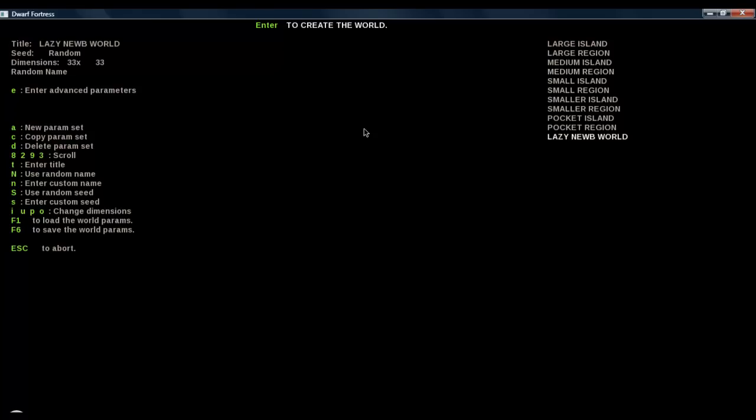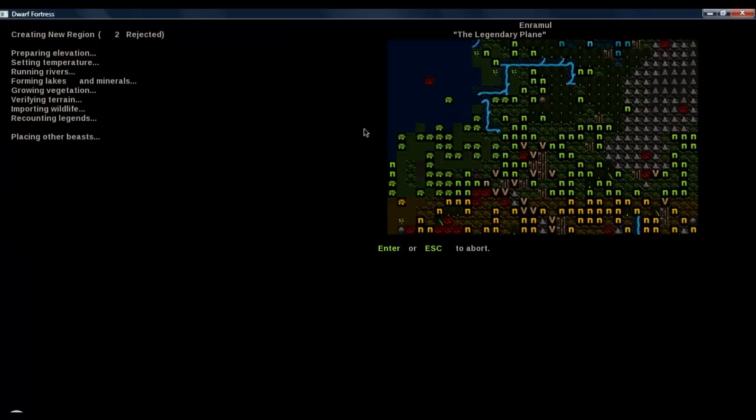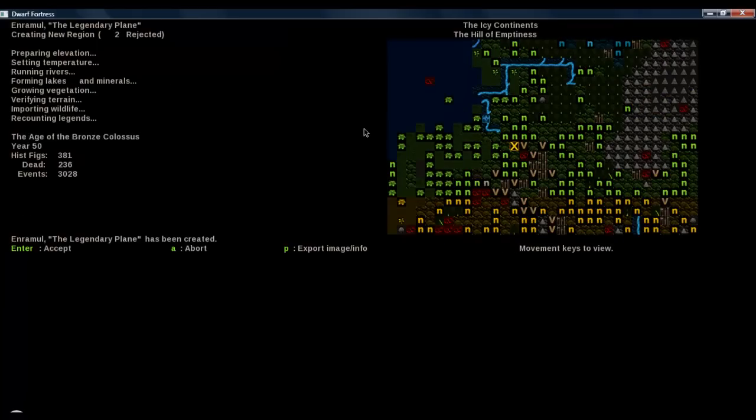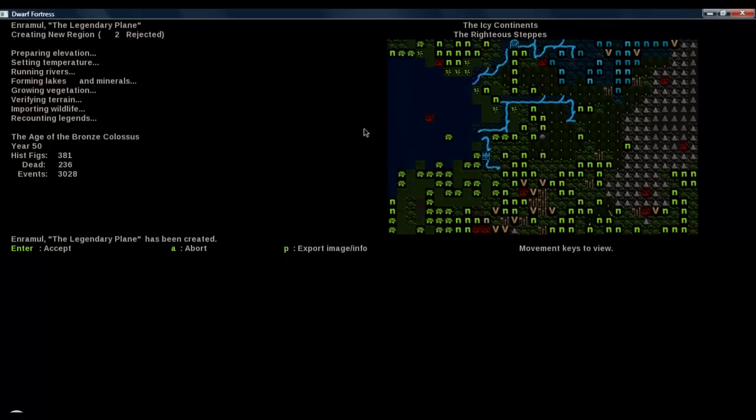With the latest Newb Pack, you get this handy dandy world right here called the Lazy Newb World. If you're playing the game for the very first time, I would highly recommend that you use this world, because you won't have to experience a lot of the more dangerous aspects that come with regular worlds. So you can just go ahead and pick that one. And that's the reason I want to design a world with advanced parameters. There's actually a lot more stuff in there.